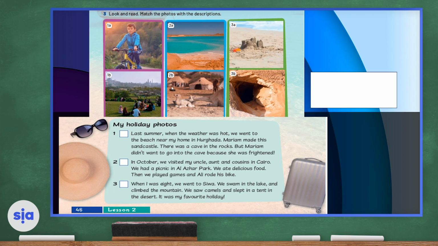In October, we visited my uncle, aunt, and cousins in Cairo. We had a picnic in Al-Azhar Park. We ate delicious food. Then we played games and Ali rode his bike.